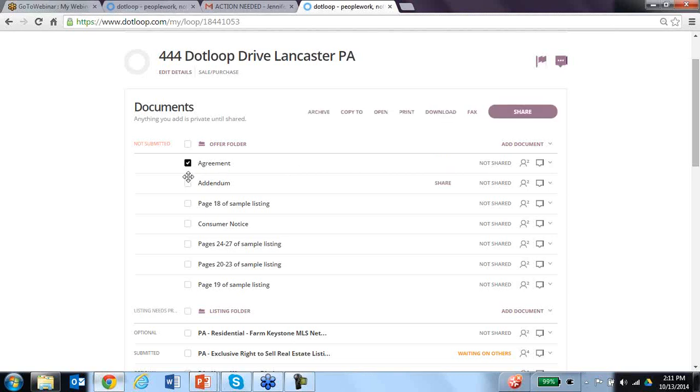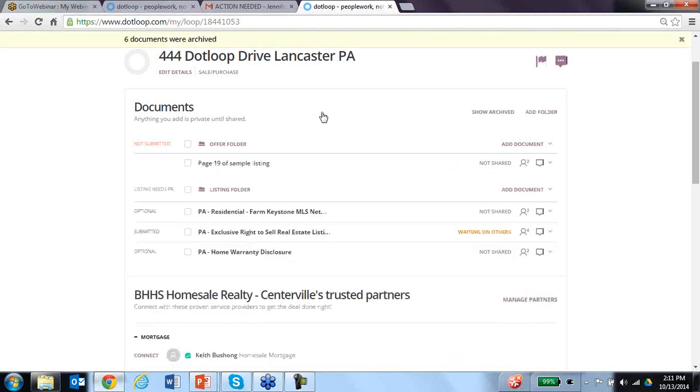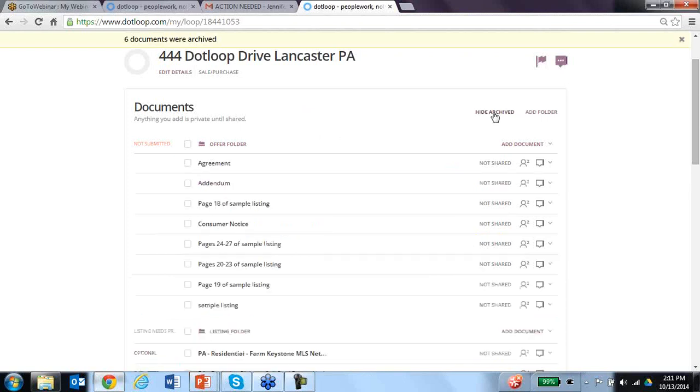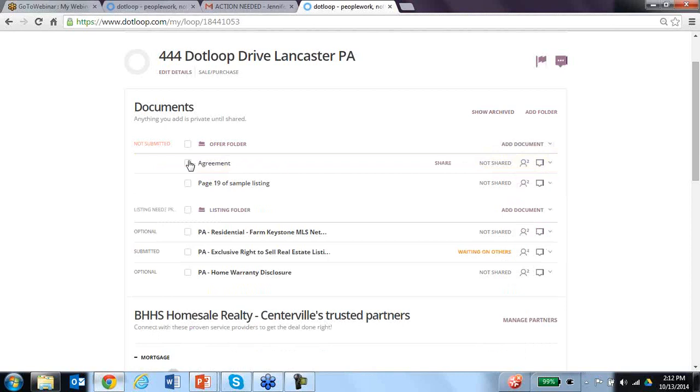What you want to do, as an example, is select the ones that you want to archive, click Archive, and it takes them off your screen. If you ever need them back, you just click Show Archived, and then the drop-down arrow, you select Unarchive, and it brings it back. So you do Hide Archived, and it's there again. So I'm just going to archive it.